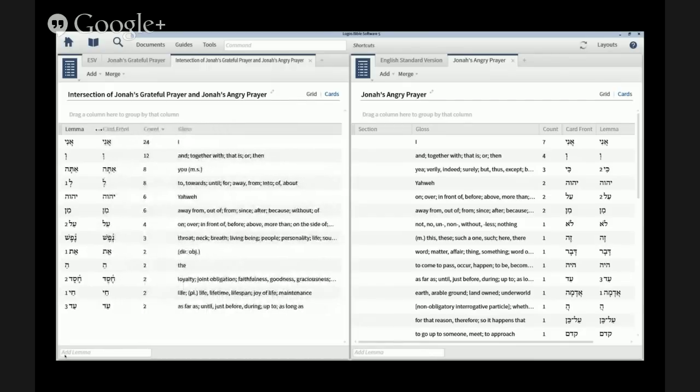And the 3 words Dr. Furtado mentioned are all here. That's the Hebrew word for life, for soul, and for loving kindness. Now, Dr. Furtado suggested that when we compare these 2 prayers together, we might come away thinking that the grateful prayer sounds very hypocritical and self-righteous, and I think he's right. But I also think that's even clearer when we have this word list in front of us.